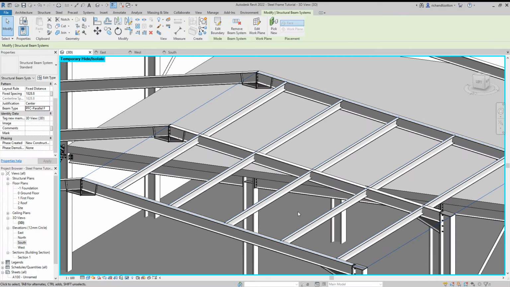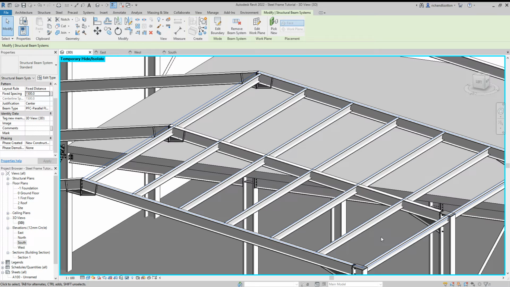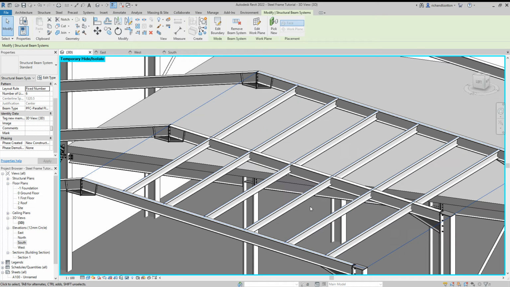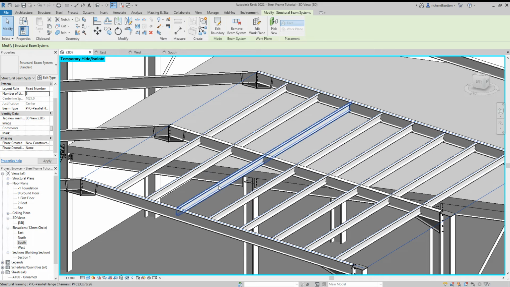All right, we can now have a look at the layout rule and the spacings. So if we've got fixed distance, like I've got selected at the moment, and we then have a specific spacing between each beam, as we can see, it changes like so. Maybe though, we want a fixed number, and that would change it like that. And then you could just change the number to suit whatever you want.